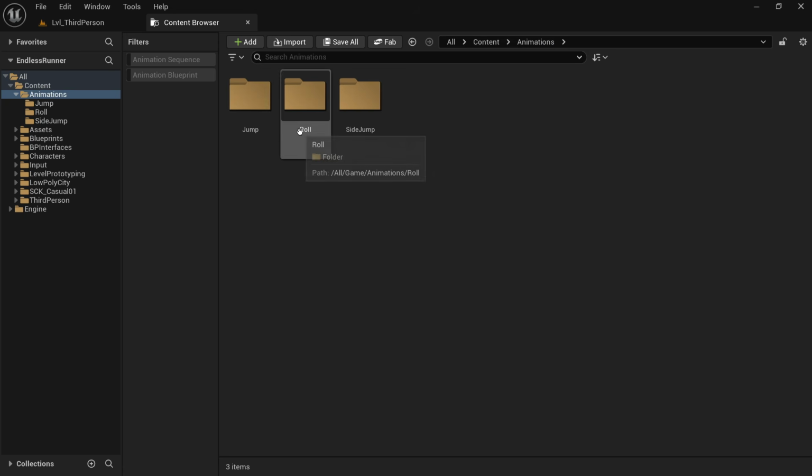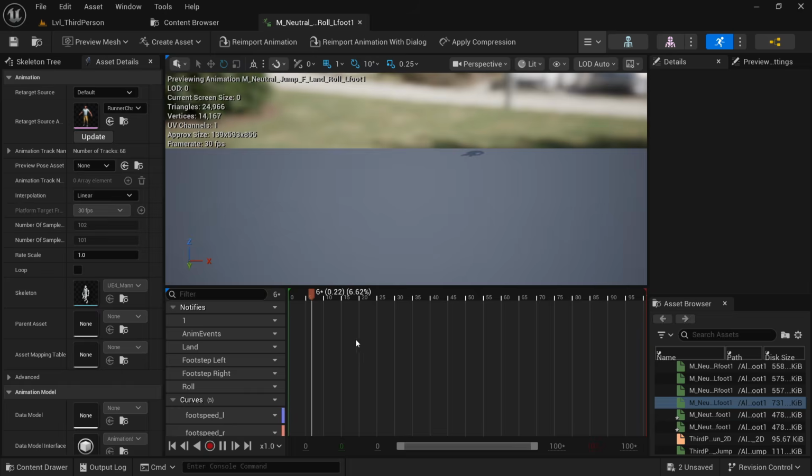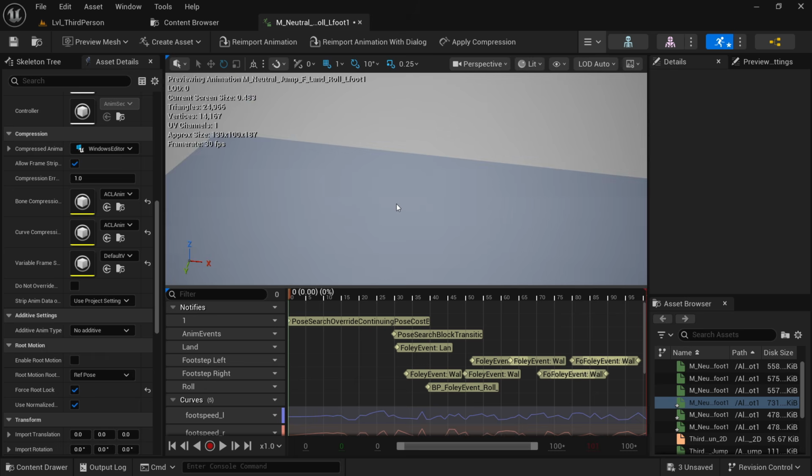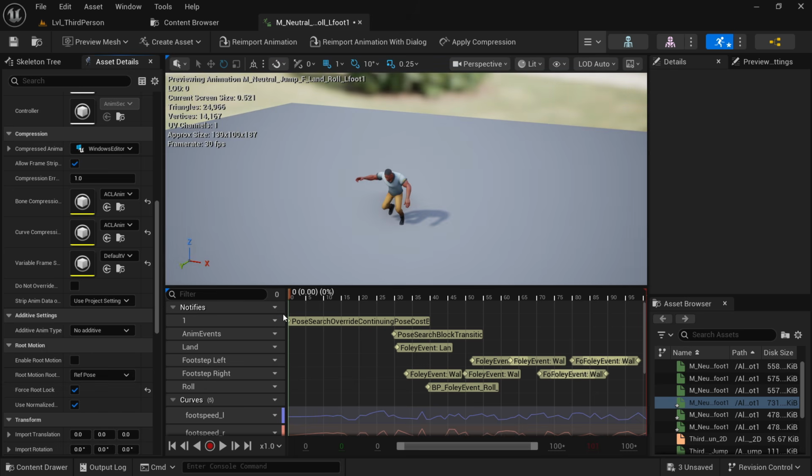Now let's go to roll animation. Open this up, and here disable the root motion first, it already is, and make sure the force root lock is enabled for this animation. Now it's time to trim the animation.